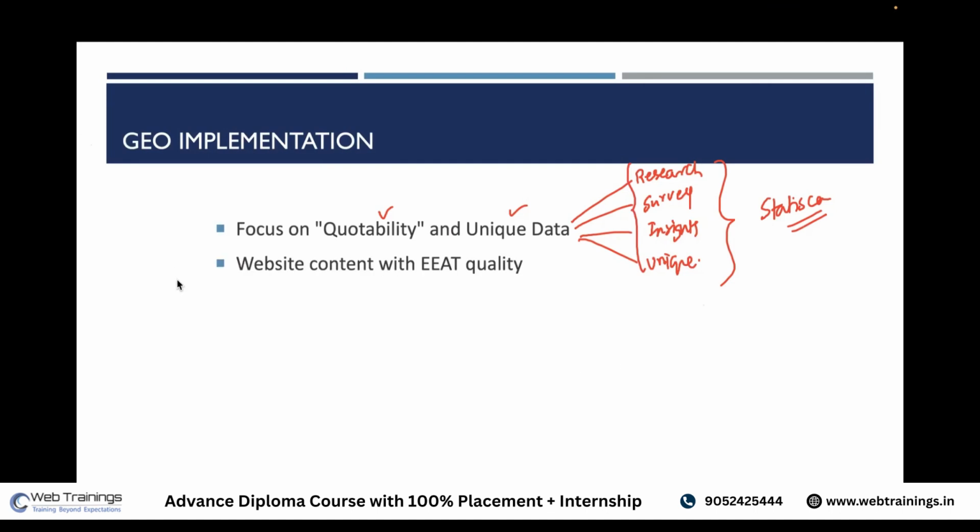Number two, website content with EEAT quality. If you are already in SEO, you know that one of the most important factors for our content today is the experience factor, then expertise. Google actually gives importance to these factors, and your content should talk about a specific topic with authority, and also your content should be trustworthy.